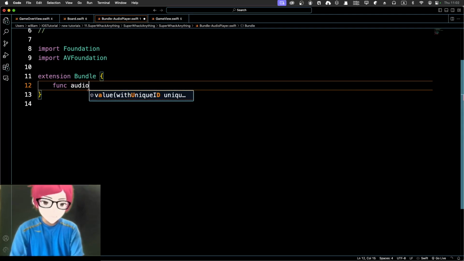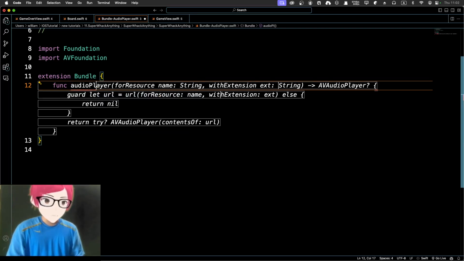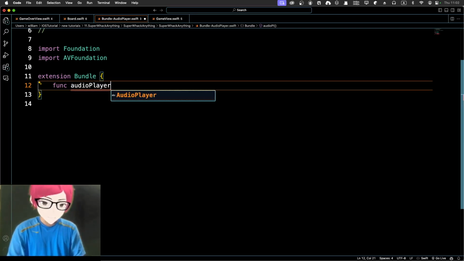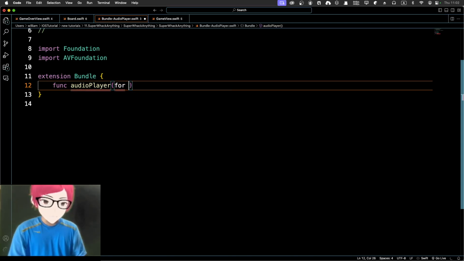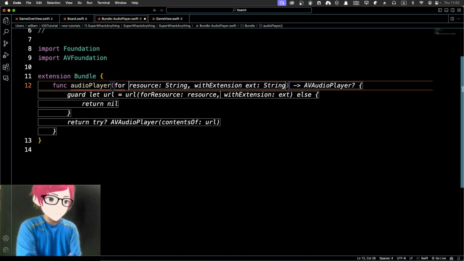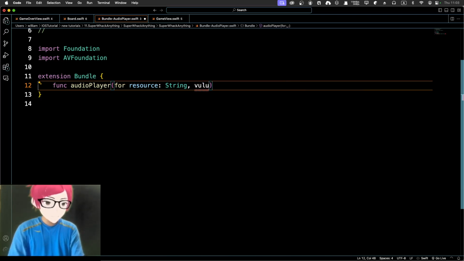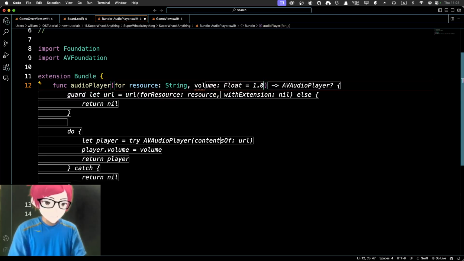Function of audioPlayer, and we can find the resource. The resource will be a string to find it, with extension as a string. Yeah, we can do that, because we can specify WAV or something else. And what is more? I want to add a volume as well. Volume, sorry, a Float.